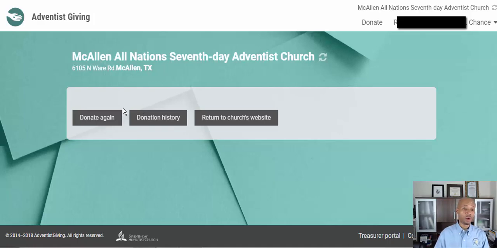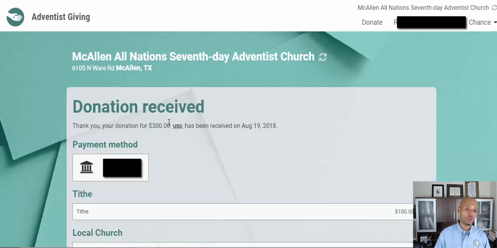You can go back to the church's website, or you can even check your donation history, which is very good because one of the things that I like about this is that you can always see and keep track of how you're giving during the year. You know, sometimes we are ahead, we are behind, and so forth, so you can catch up. So I like this because you don't have to always wait for the end of the year to be able to get your receipts. This is your receipt.